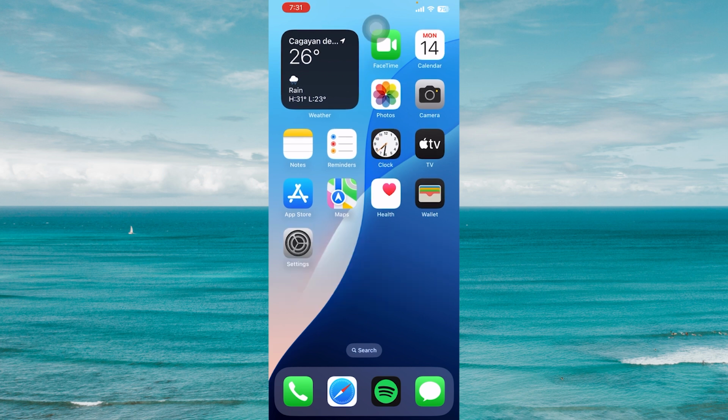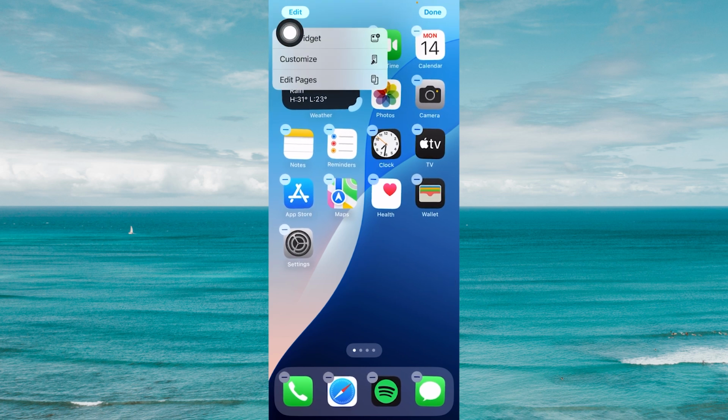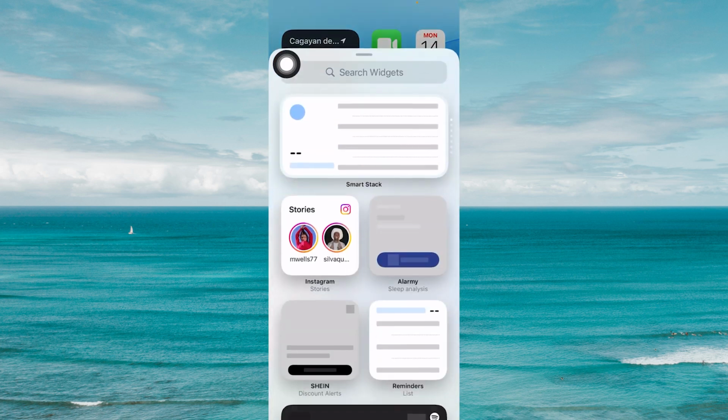First, we are going to tap and hold an app or widget or an empty space on your home screen until the apps jiggle like this. You can then click on Edit at the top left and then select Add Widget.